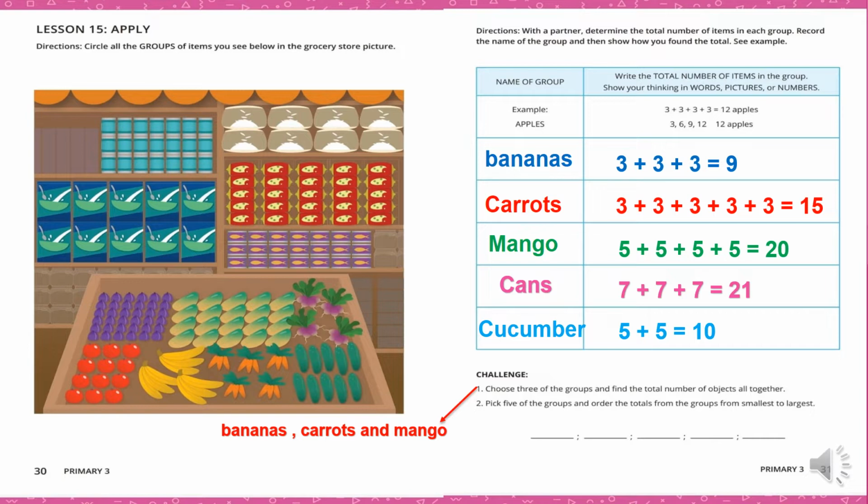To find the total, I will add bananas plus carrots plus mangoes. Bananas, I have here 9 bananas and 15 carrots and 20 mangoes. Okay, so the total 15 plus 20, 35, 35 plus 9, 44. Or you can add it using tens and ones. Do you remember? Tens and ones, and add ones together and tens together.